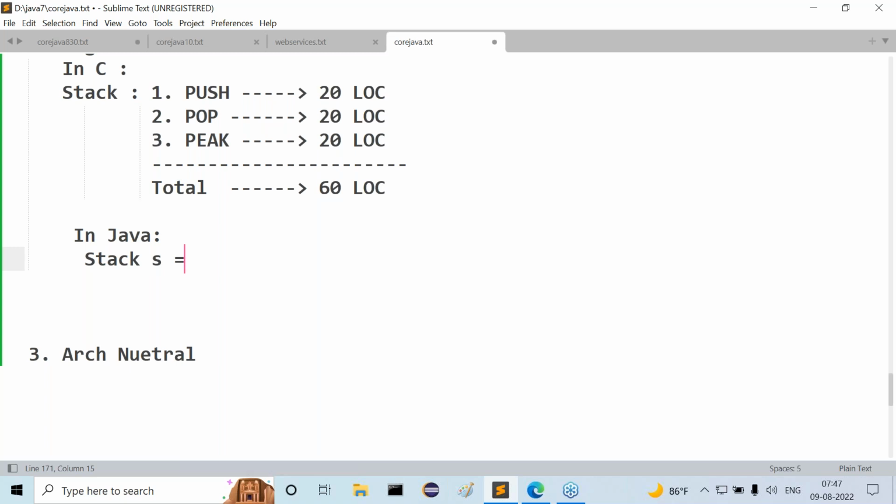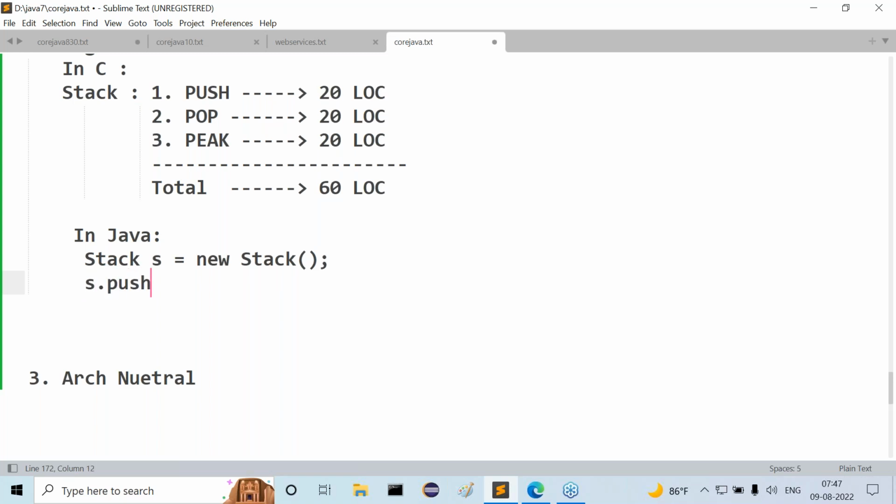So Stack S is equal to new Stack. We just created an object for stack. Then S dot push of some element, say a. Finish, my push operation is completed. S dot push of a, push operation is completed. Next one is S dot pop.